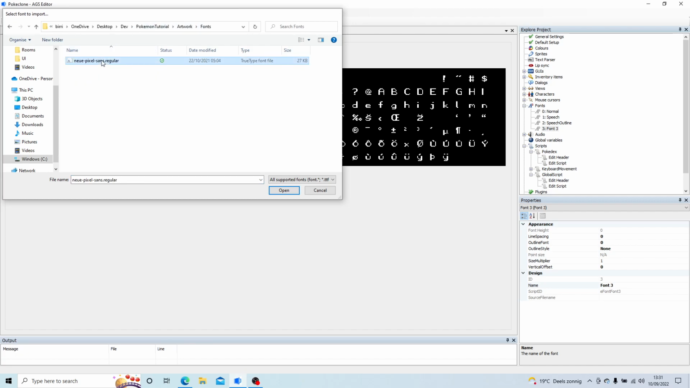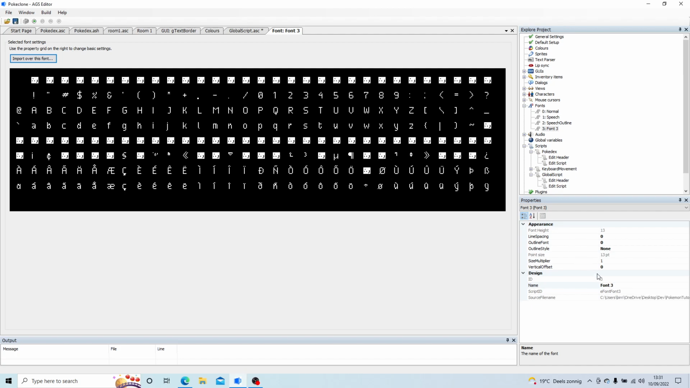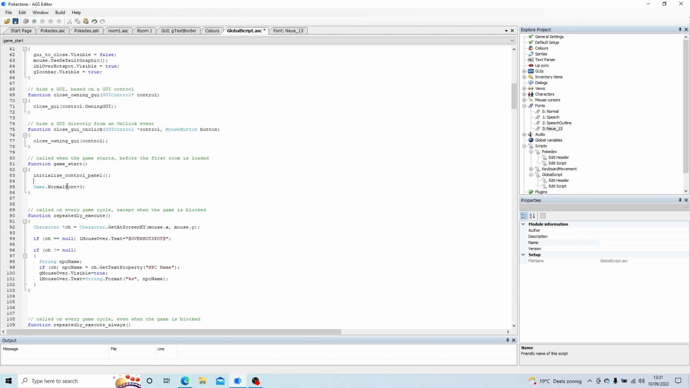Fonts. I'm going to bring that in at size 13. So it's always a good practice to also include the size that you imported your font in. It just helps in the long run. So we can see that font is 3. So we've got 0, 1, 2, 3. So I'm just going to set that to be 3. Okay.